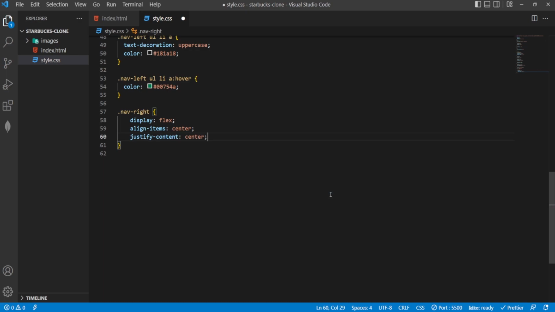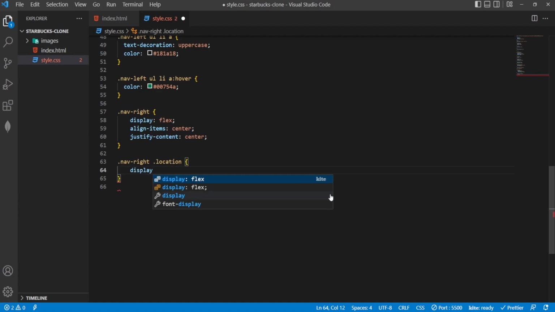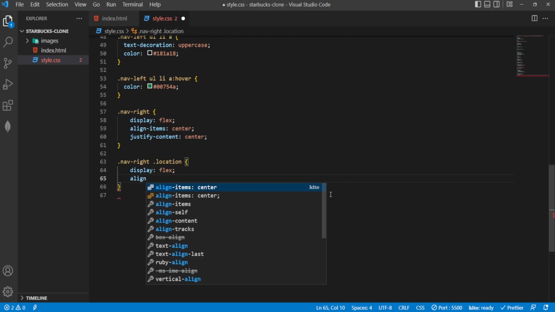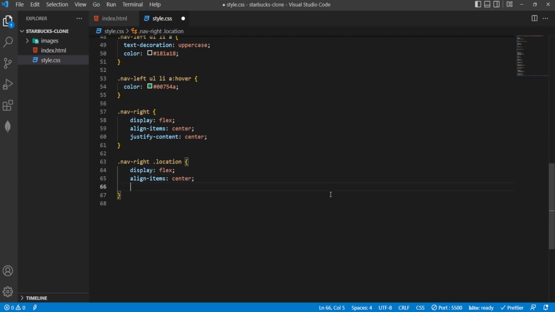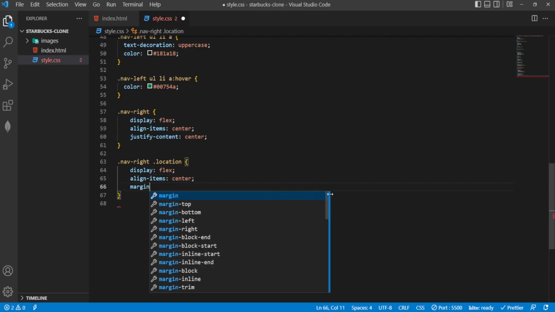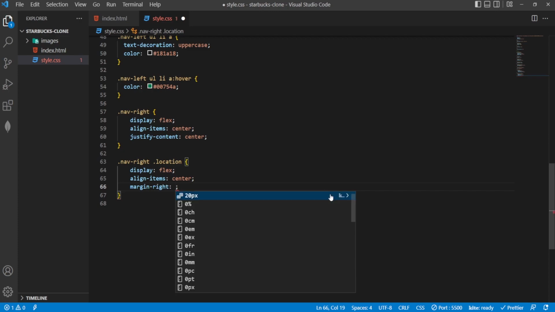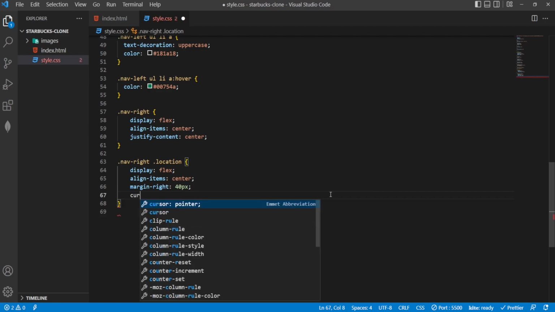Next, select the class location. So select it and give display property flex, and then give align items center. Also give some space with margin right with a value 40 pixel. Then give cursor as pointer.